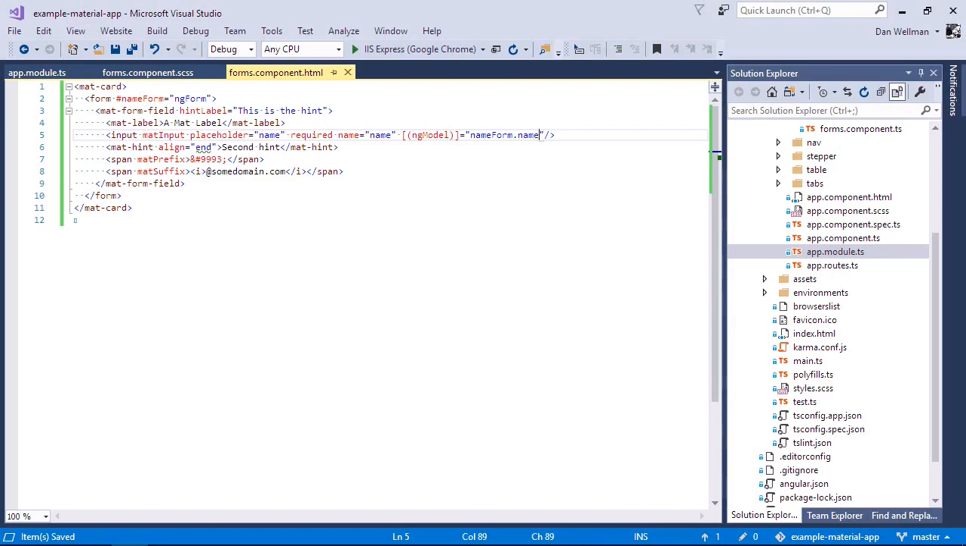All we need to do is add this name form template reference variable on the form here, and then use this banana box ng model directive here to specify which property of the form this field should be associated with, and that's a property called name, and the form control has this matching name attribute, and we also specify it as required. So now let's add the error message, and we do that using the mat error component.